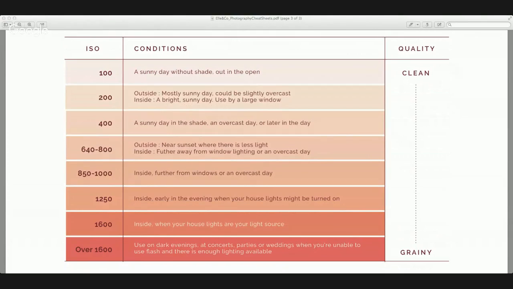So do you want to walk through these settings, Chaitra? Yes, totally. Just like I said, when the ISO is low, the condition when you should keep your ISO number low is when there's already a lot of light. So a sunny day without shade out in the open, you don't need more light coming into your photo. It's already good weather, so you can keep your ISO number low.